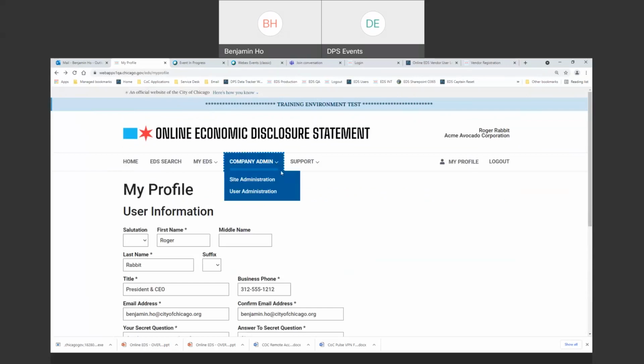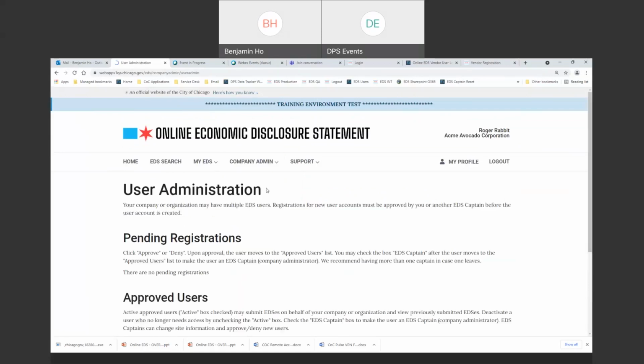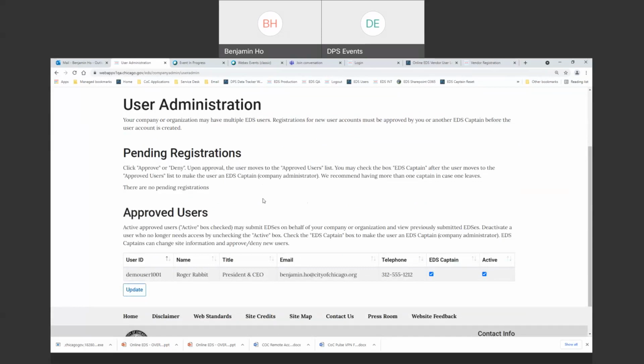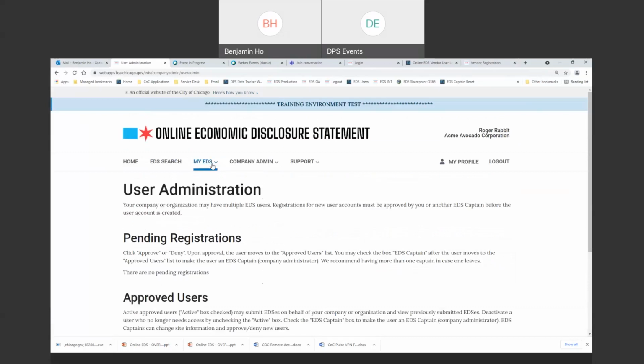This is a test site, so our developers could be working on it, fixing bugs or something, so that wasn't working. User administration, hopefully, will allow you to approve additional users, as I mentioned earlier, who might be registering after you. Now, what we want to do here is My EDS.